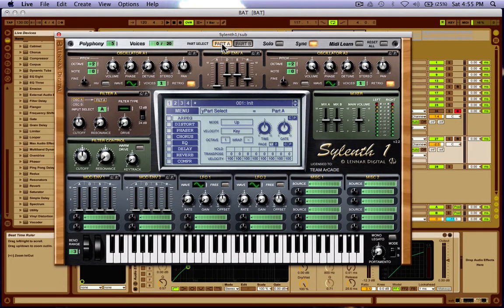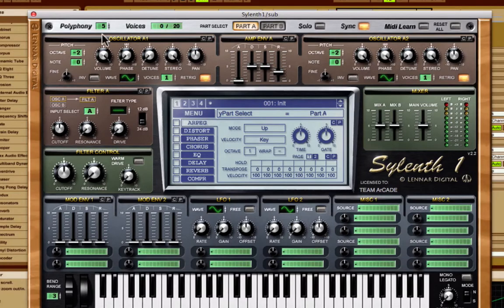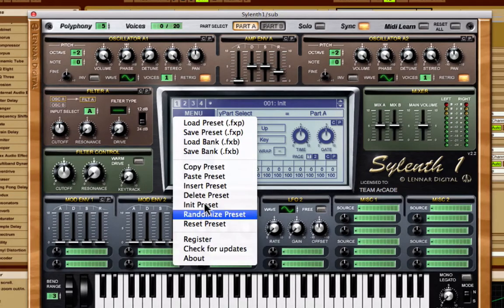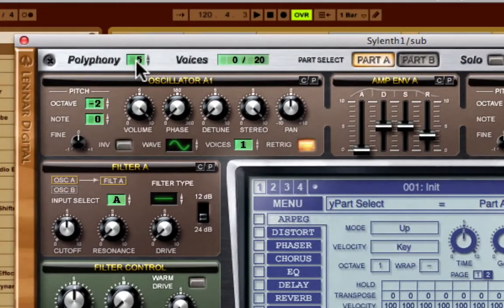For a sub, you only really need one oscillator, but of course, throwing in more oscillators does beef it up a bit. So what we're going to do is go to menu, initialize our preset, and set your poly to 5, or you could try it on 1 or 3. I liked 5, it just gave it a little bit more life. For oscillator 1, I just selected a sine wave.